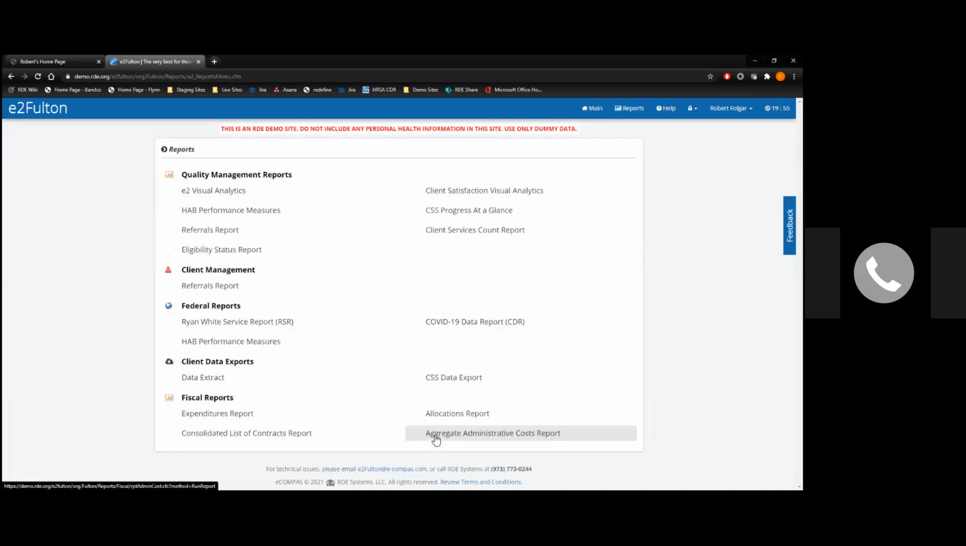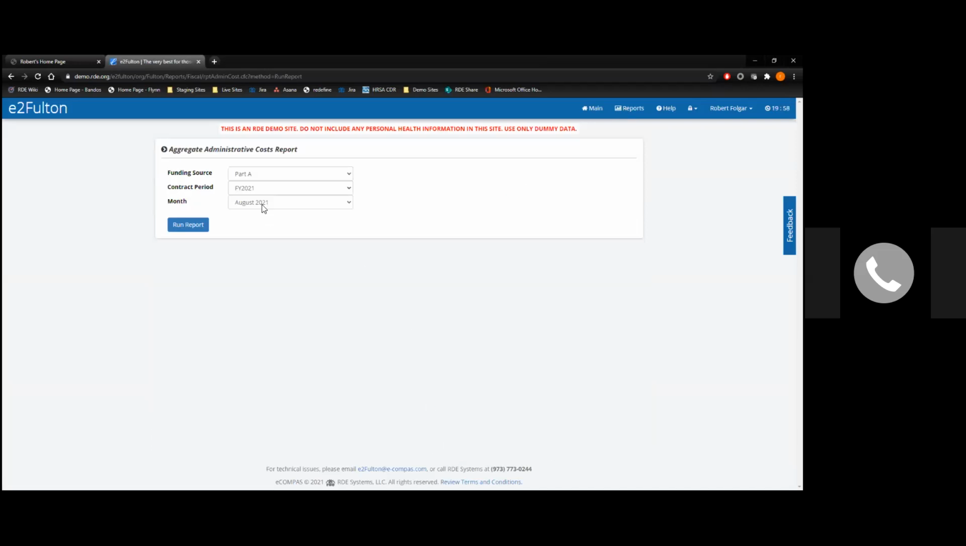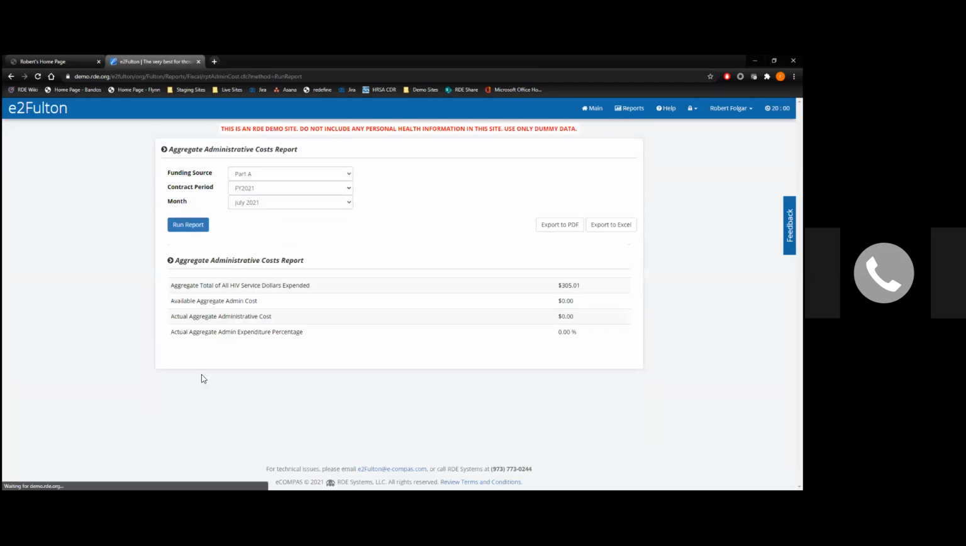So next is our aggregate administrative cost report. So if this is applicable to your agency, you can select a month. So if we went to July for a Part A contract, and again, these all work off of what was approved. So if you're not seeing any amounts here, only approved contracts will display under the administrative cost report and the expenditures report. So just be aware of that if you're running a report and don't see numbers. It may be that your report under the fiscal module was not approved by Fulton County yet.